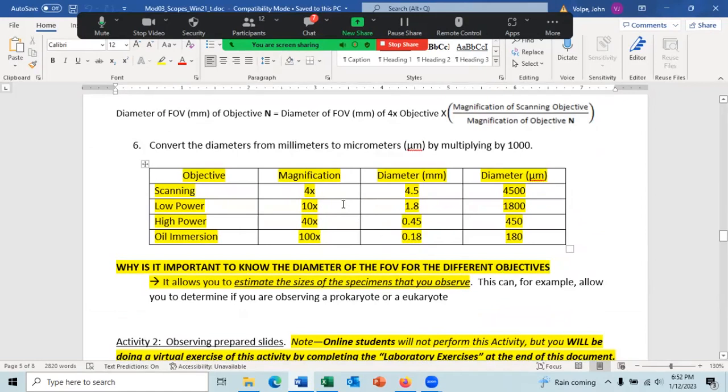For the 4x lens, the diameter of your field of view is 4.5 millimeters. So you want to have the iris diaphragm open to about 4.5 millimeters. Now for the 10x lens, the diameter of your field of view decreases to 1.8 millimeters. So you want to shut the iris diaphragm down to 1.8 millimeters. And that will give you better contrast than if you were to leave the iris diaphragm at 4.5 millimeters.